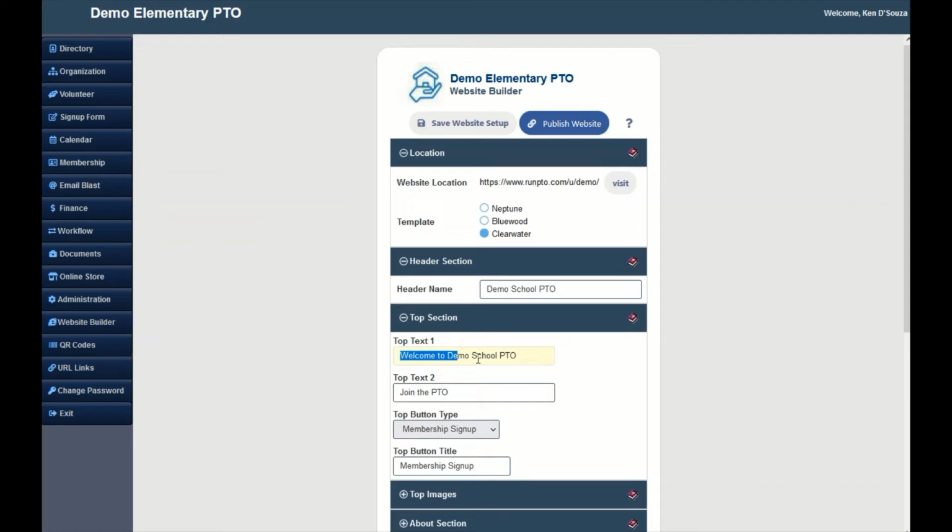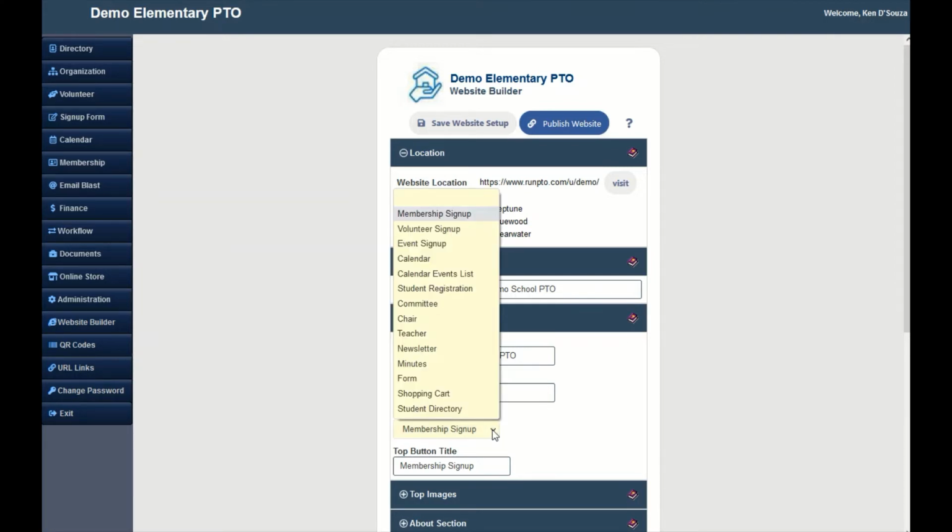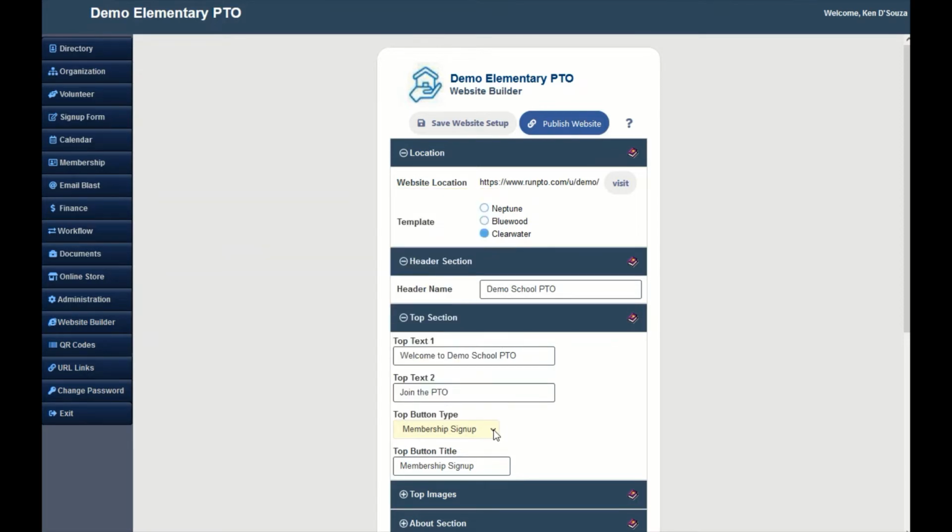There are 2 lines of text you can enter here. We have Welcome to Demo School PTO and Join the PTO on the next line. You can link the button with a RunPTO module. In this case, we have linked the membership sign-up. This is the text for the button.